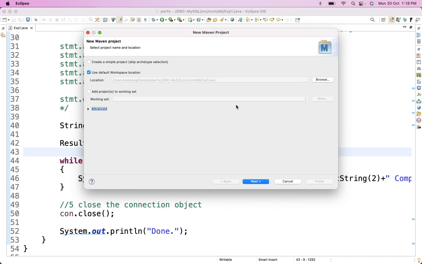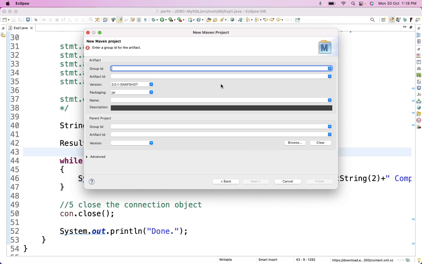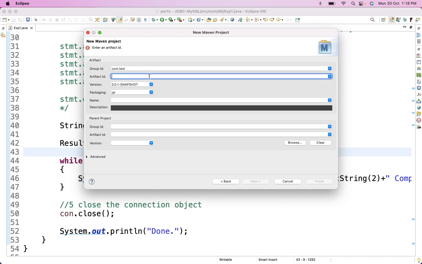Here I'm taking the simple Maven project. Click on create a simple Maven project, please select it, and click on next. Group ID is nothing but the package name. I'm taking a simple com.test. Artifact ID is nothing but the project name. JDBC, I'm taking just Maven, for understanding, MVN. So JDBC Maven project. Just click on the finish button.